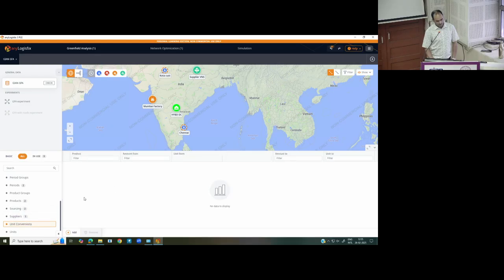Unit conversion, what is the unit conversion? Suppose your product is water, so unit is meter cubic. Suppose you want to convert the meter cubic into the pieces, or you want to convert into the liter, other things, you can do that conversion here. And units as well, you can mention all the units here. Suppose if you want to create the unique unit, you can create that one. Any doubts, any question, all clear?